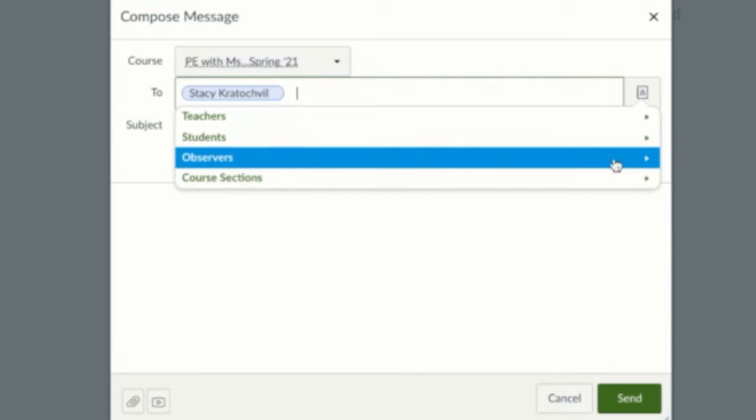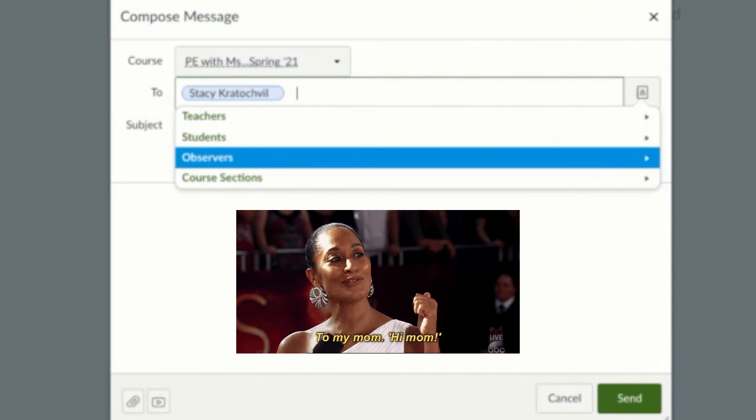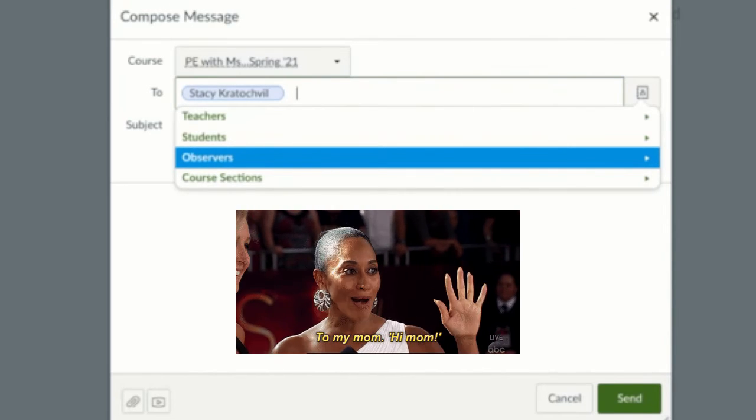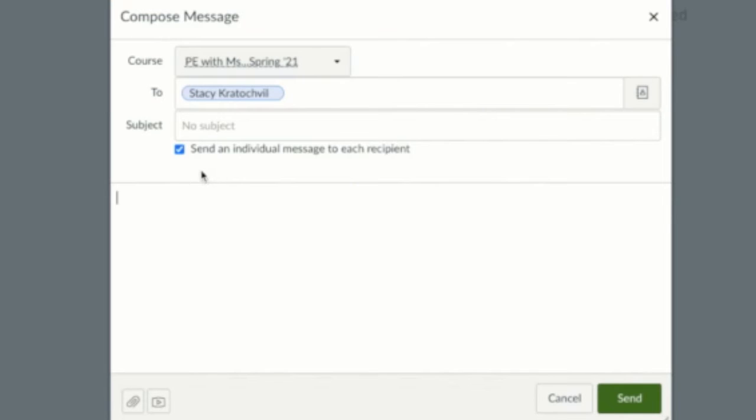Observers are parents, so only your parents are going to come up there, but you could message your parents if you wanted to. Give your email a subject, and then send an individual message to each recipient. That means that if you're sending this message to a group, when they reply, it won't reply all. It will only come back to you. It will act as if you had sent an individual message to each person in the group.